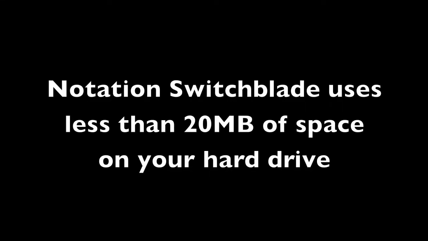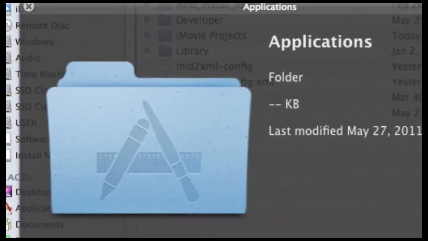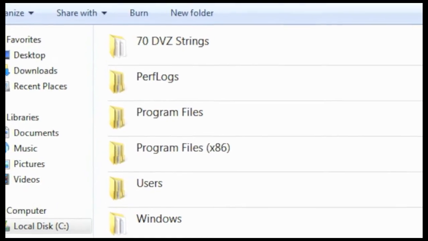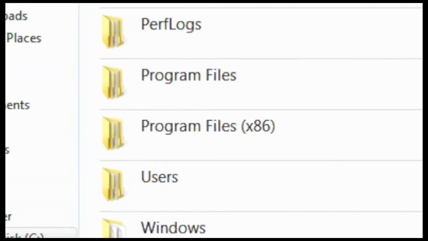Because of its relatively small file size, Notation Switchblade is sold only as a download package. The program itself will run from anywhere in your hard drive, but we recommend you install it in your Applications folder if you are using a Mac, or your Program Files folder if you are using Windows 7.